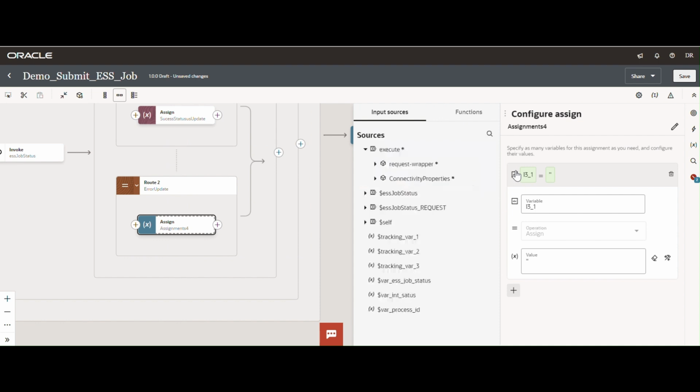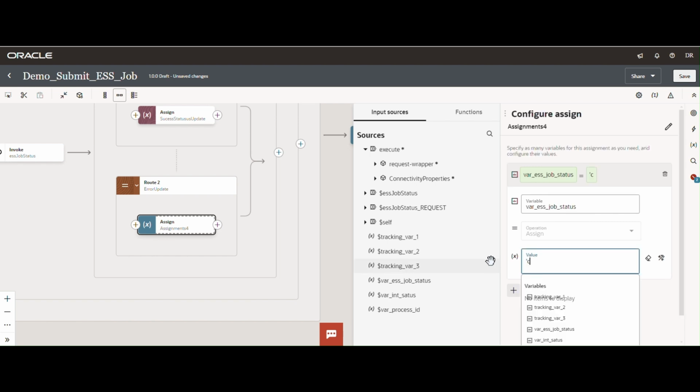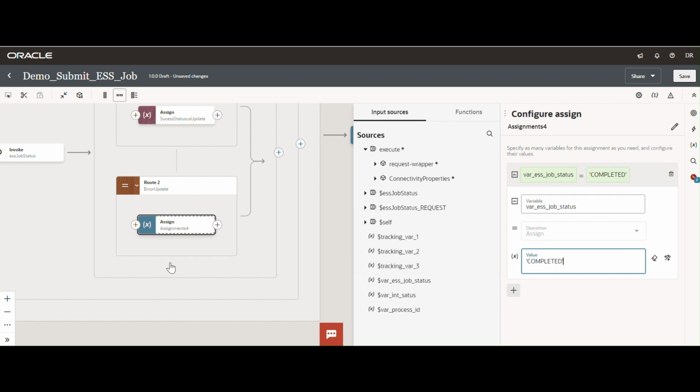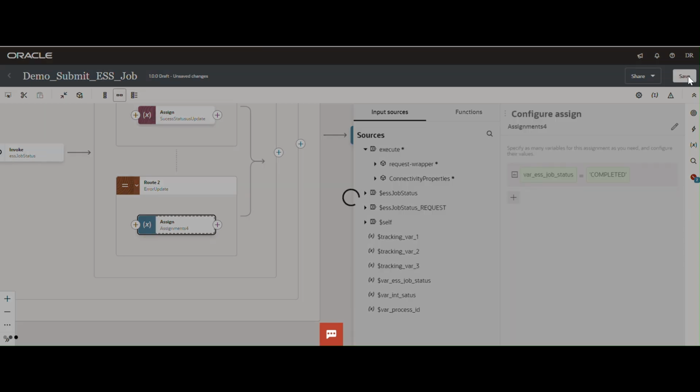Okay, here I'm updating the ESS job status to completed, because in case of error also I don't want to repeat the loop once again, right? So for both success and failures, I'm making the ESS job status completed. Okay, because in case of error also I don't want to repeat the loop, that's why I'm making the ESS job status completed. Okay, save it.